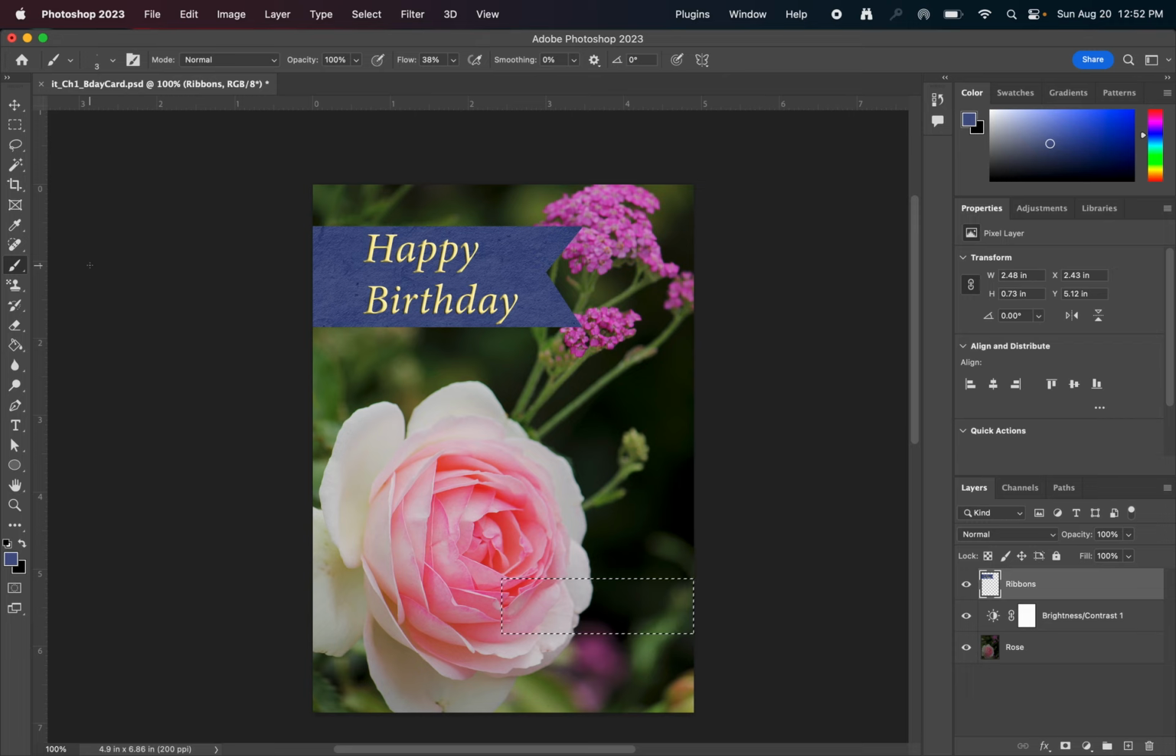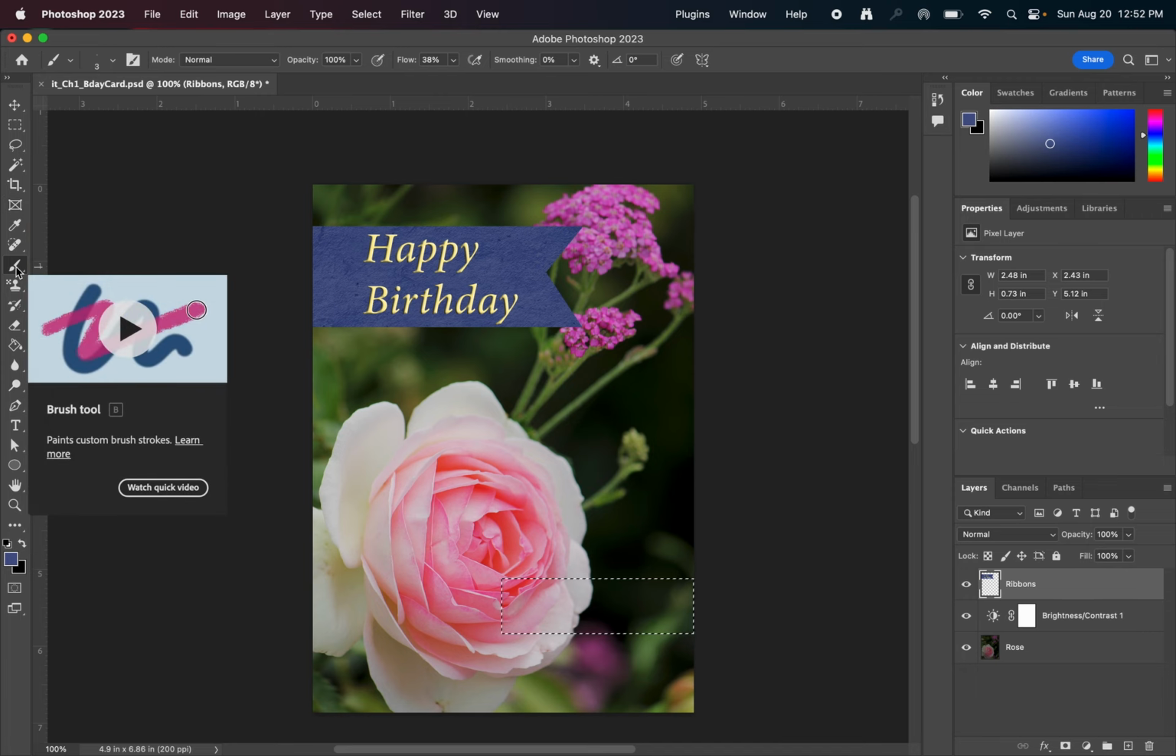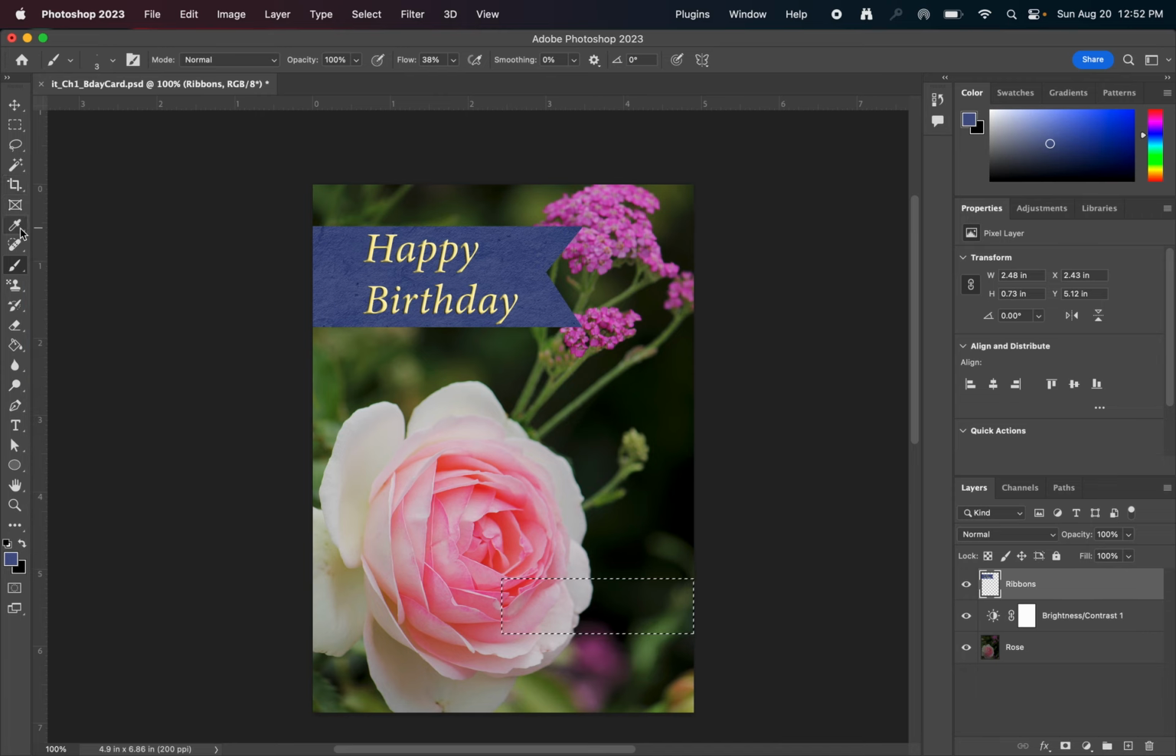which is this one. Now, if you're not seeing the brush tool and you were in the pencil tool for any reason, you can just right click, switch to brush tool. Anytime you see these little dots at the bottom of the tools, that means that there are more tools hidden behind that tool. So we're switching to brush.